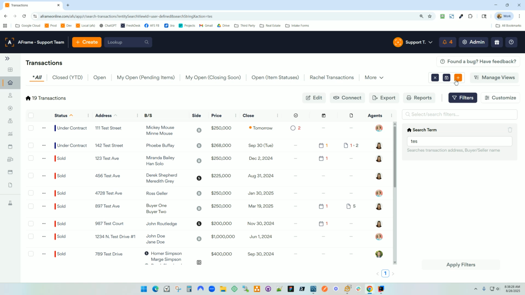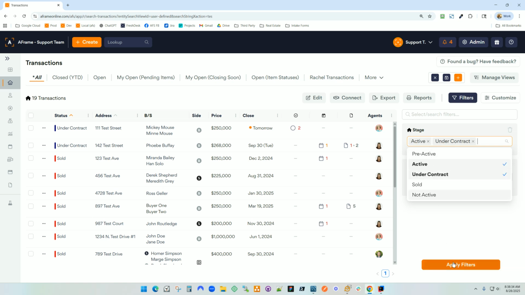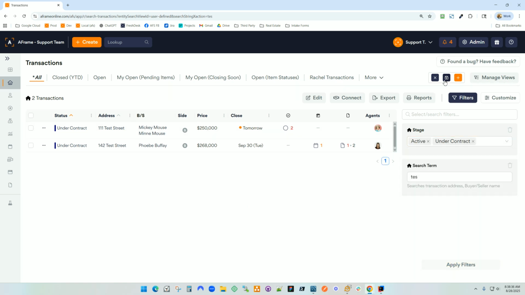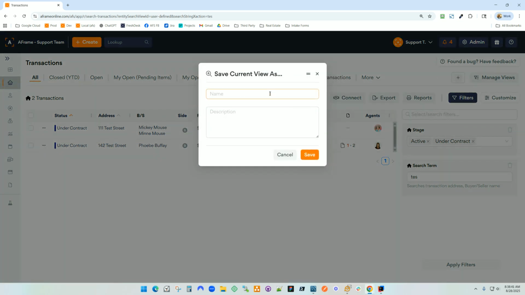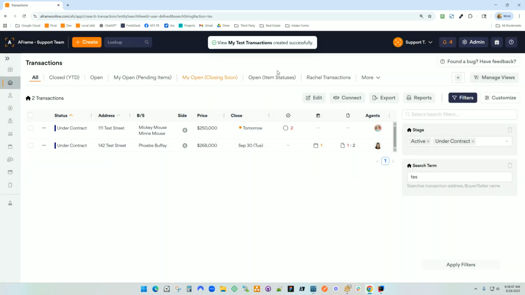If I like this search, I can obviously save it. I could add additional filters and say, okay, I want to see everything with test, but only for the active and under contract. Now I've got my list. Do I want to save this? Sure, and I can go ahead and click save. Or I can create a new one that says, okay, these are my test transactions, and that will save this in my list right here, and I can access that at any time.